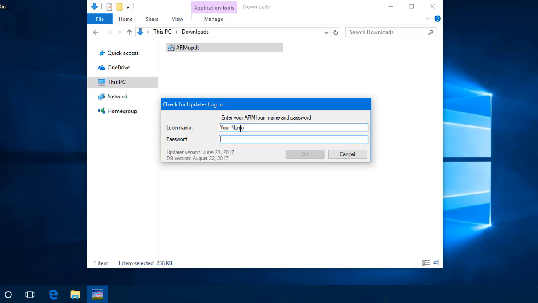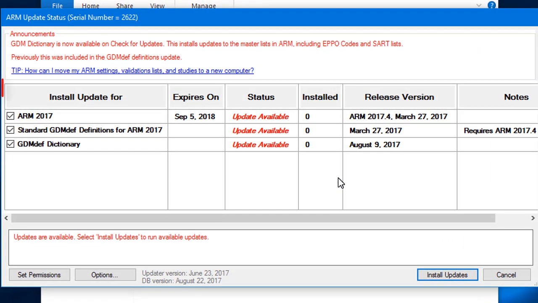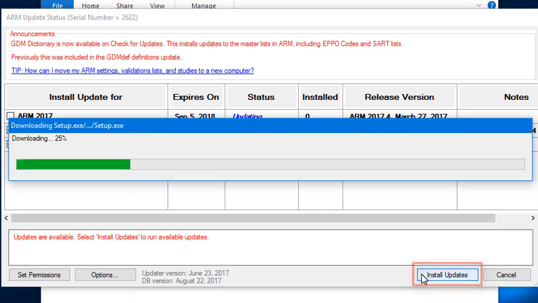Enter your ARM login name and password. This information is in the license email from GDM. The list of available components to install are listed here. Click Install Updates to download and install ARM.